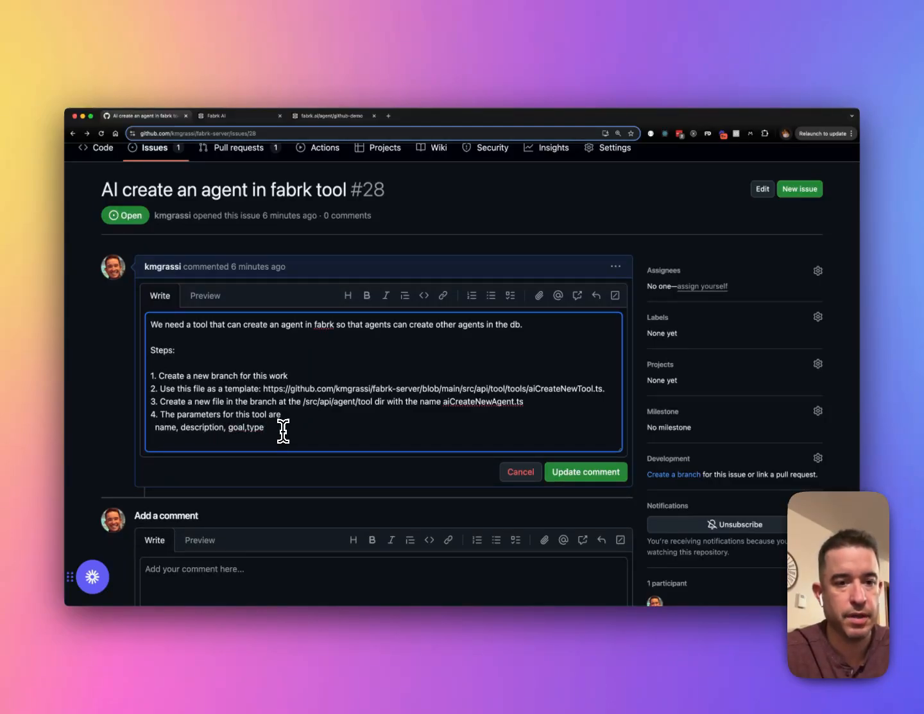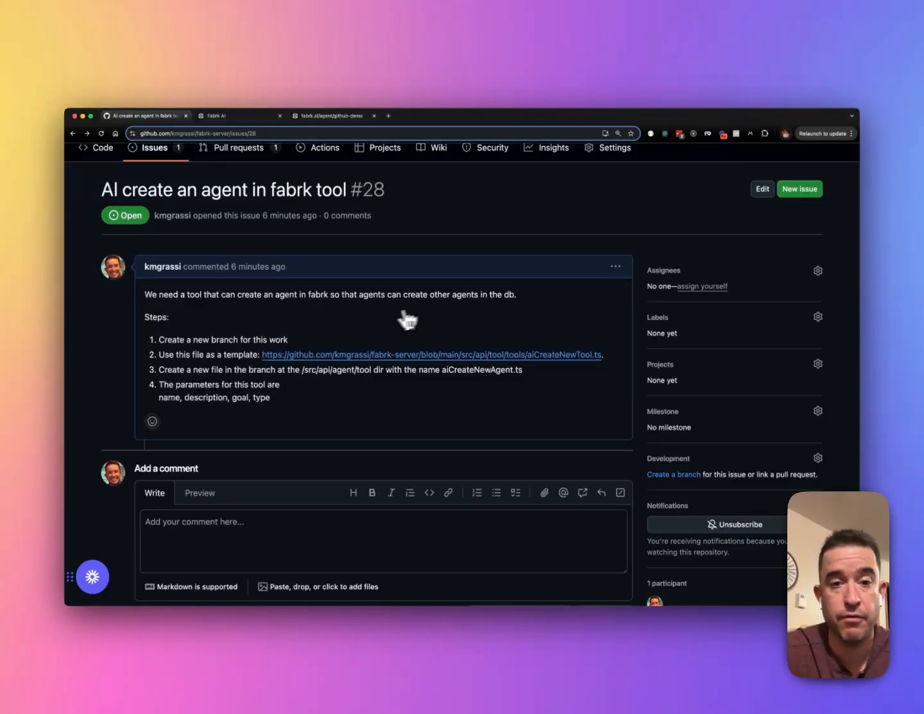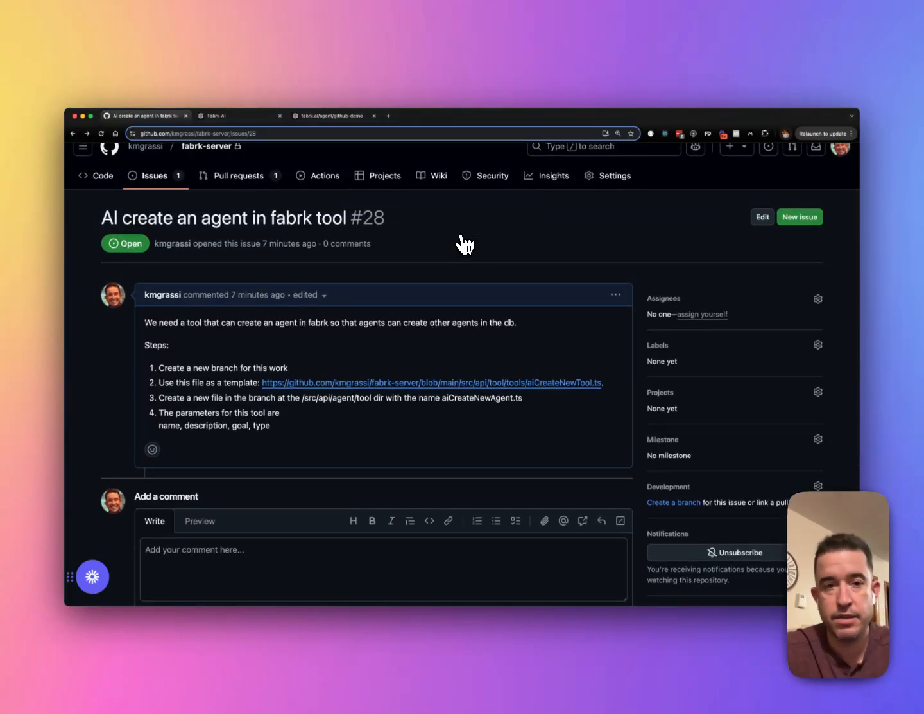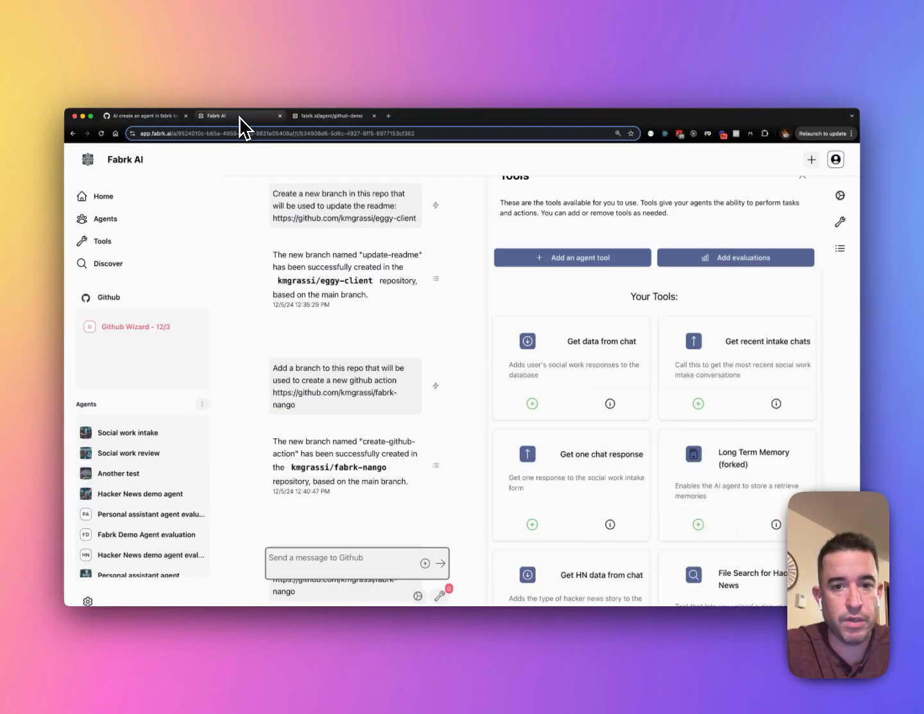And then of course, we can update this, because this is just going to create a branch hopefully for me, and then I can go and pull the branch down locally, test it, and make sure it's working. So let's run this. Let's see if it's going to work here.